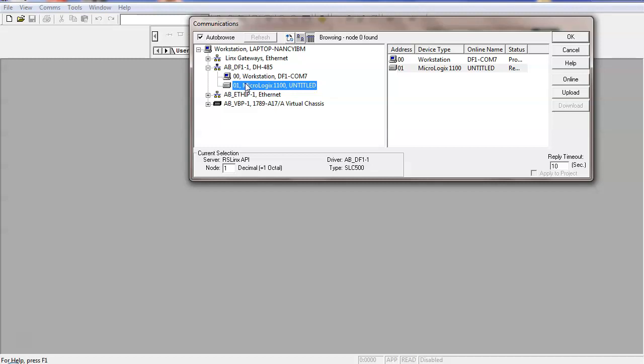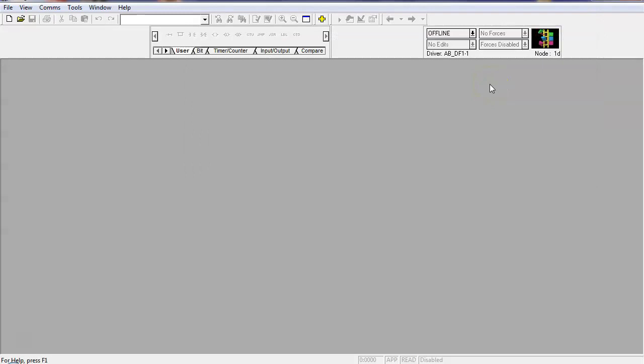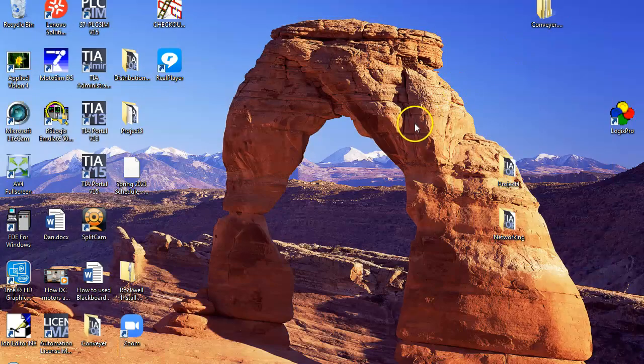So what's happened, once you select this, what we just did was now we've got communication with our PLC, which means we can program it and we can download it. We still got a couple of little steps we need to go through. So let's hold up right there. Let me go into the PowerPoint.